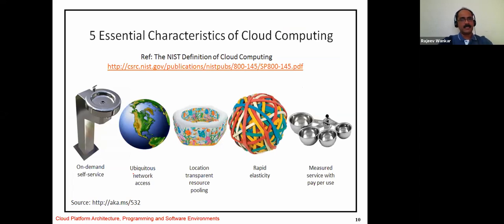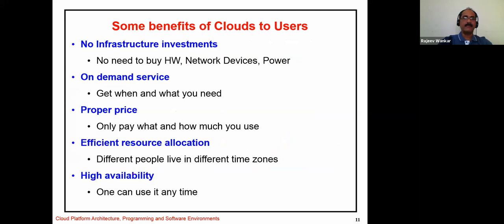Now, these essential characteristics as defined in the NIST definition of cloud computing boil down to on-demand self-services, ubiquitous network access, location transparency, elasticity, and measurement of the services as per the use. So any such service delivery would require these characteristics in order to be called cloud computing.